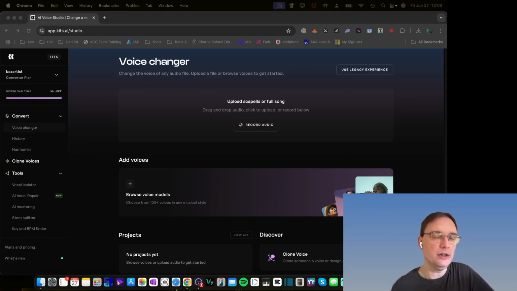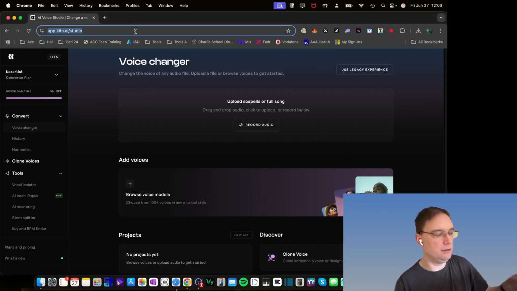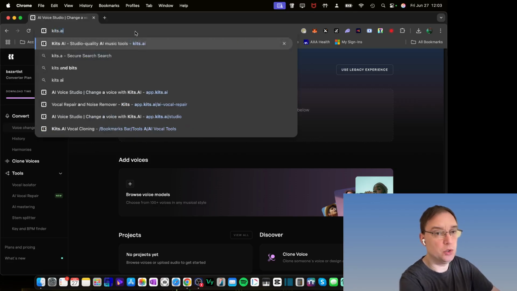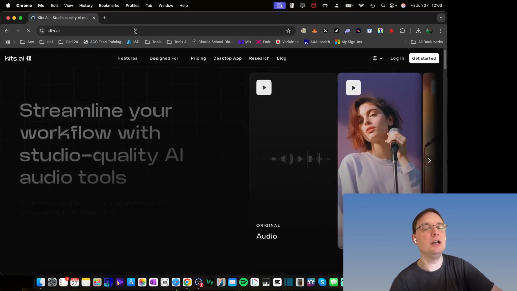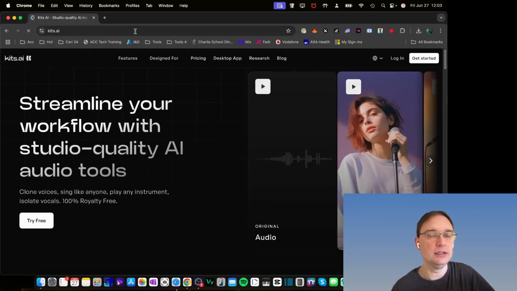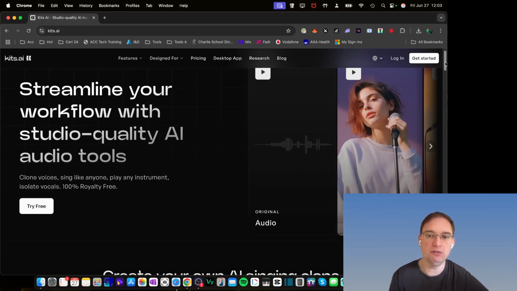So in this video, we're looking at KITS.AI. Now, KITS.AI has a lot of different functionality in terms of tools for music producers, for vocalists, for so many musicians. You're able to try it for free, which is really good, but obviously there's a paid plan as well. But it was fairly inexpensive in terms of credits that you can use, which is really good.